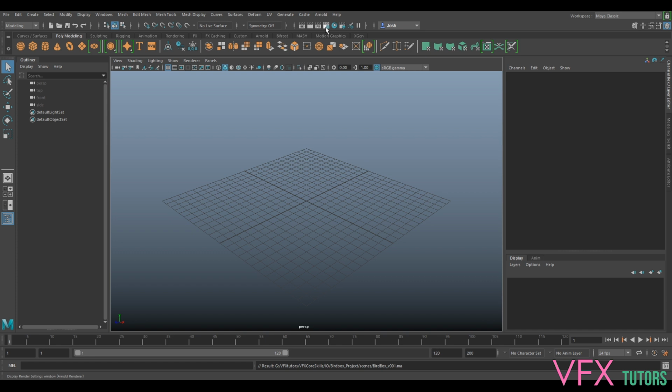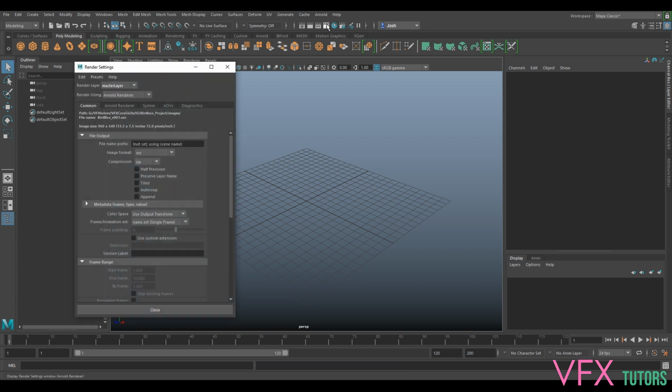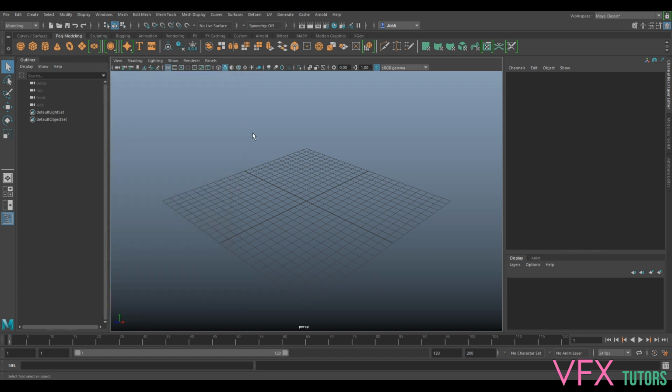Most importantly, if we just go up to the top here and select our render settings, if we just leave it on common, we can see the path for our render. If we render any images out now, it's going to go to VFX Tutors, Core Skills, Bird Box, Project Images. So it all maps to the correct place. We don't have to change any directories or anything like that. It's already done for us. That's why it's so useful.